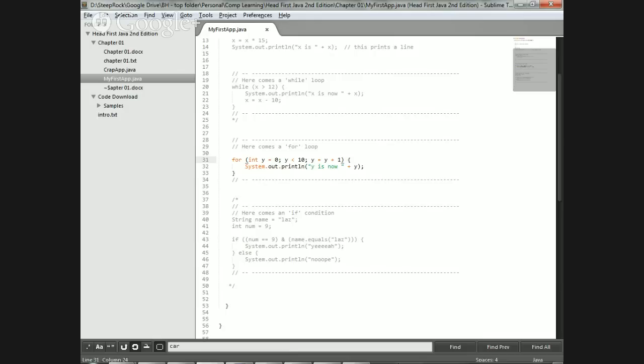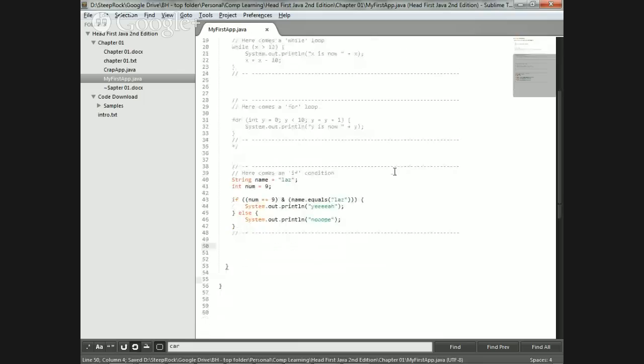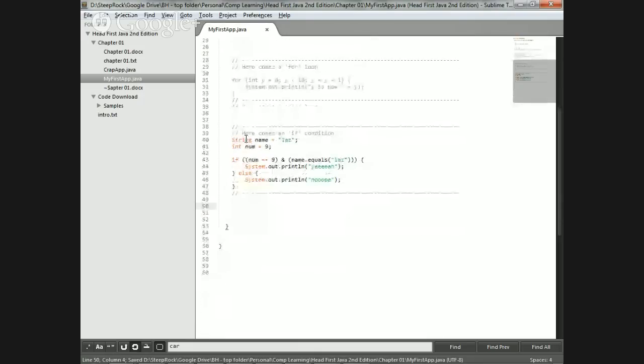Okay, next thing. Let's go now to the final thing: the if statement, and else if. So here we have an if statement. First thing, we're taking a string called name, and we're going to call it les. Then we're going to make an integer called num and make it equal 9.